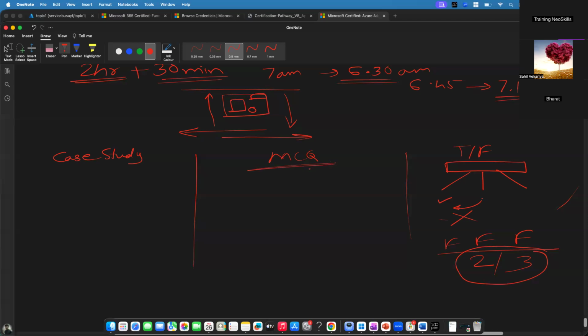Now, MCQ is the major part. Let's say in your examination there are 1,000 marks. Out of that 1,000, to clear the examination, you should get 700. It means 70% is the passing criteria. These marks are divided into 45 to 60 questions. As per your examination set, it will vary from 45 to 60 questions.